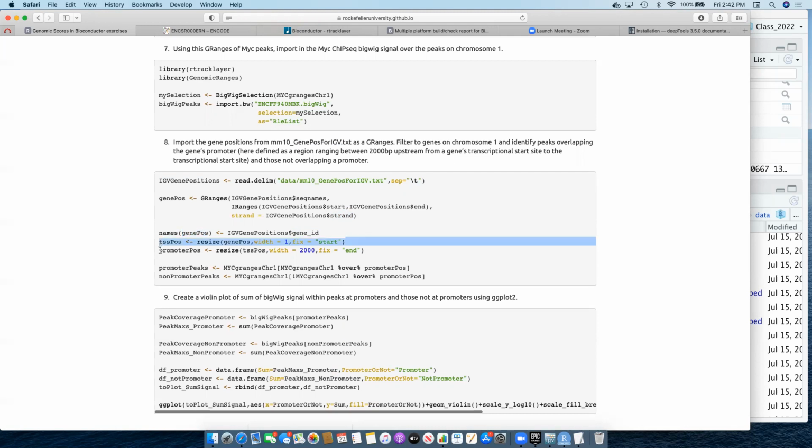I'm then going to resize these. First off, I'm going to resize them to be one base pair right at the start. And then I can resize them using the standard method again. I'm saying now I'm going to set width 2000 and it's going to go from the end. Right? So if I said from the start, it would go into the gene. As I say from the end, it's going to go away from the gene.